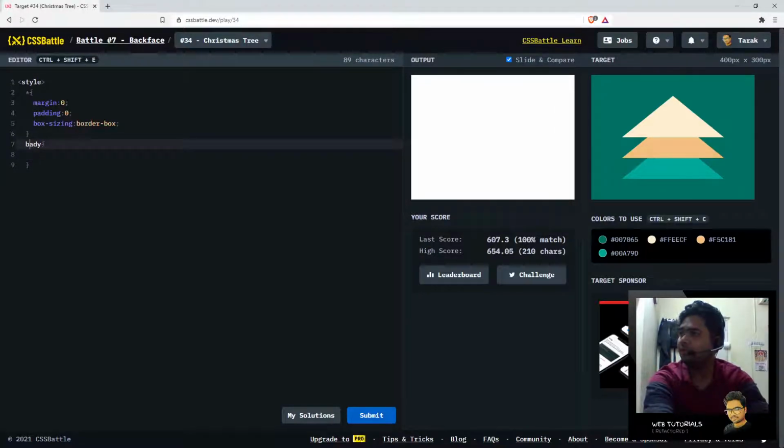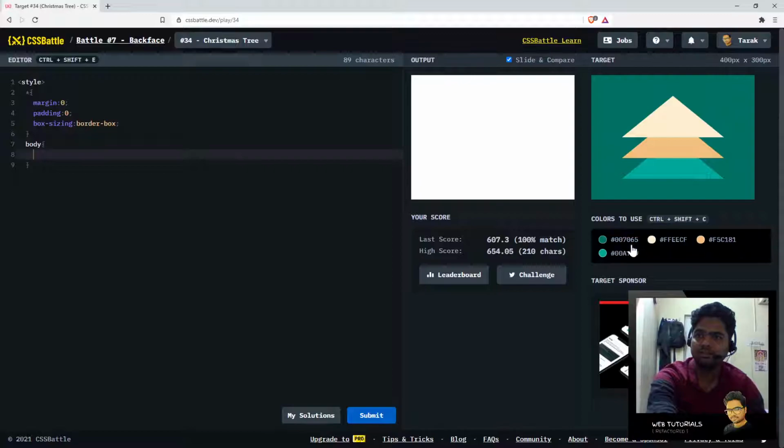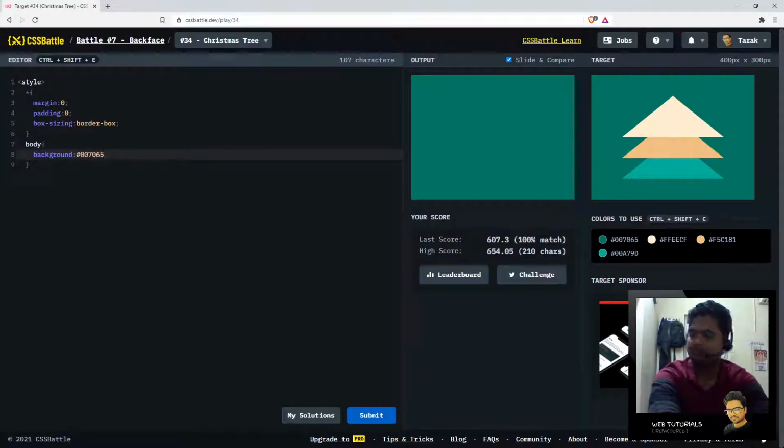So we have to change our body tag's background. The background color given here is to be 007065. So we'll have background. The third thing we do is use one of the elements. So let's say I'm going to use p tags, and we are going to position this absolute.